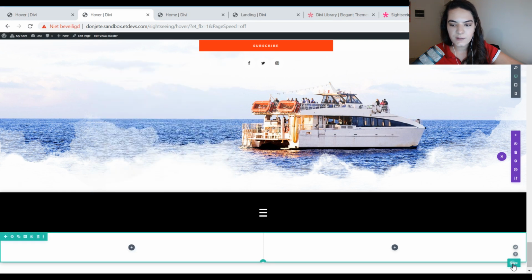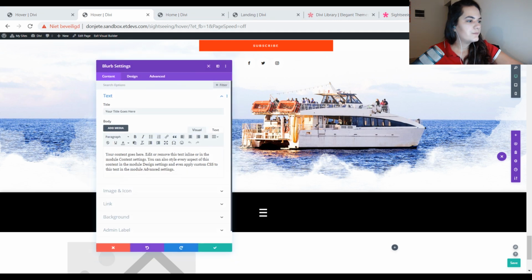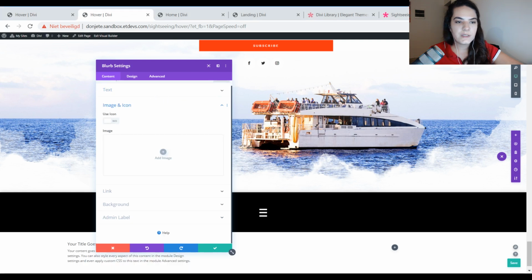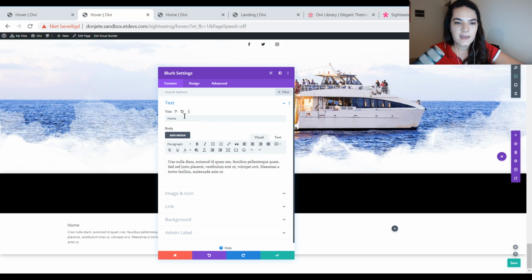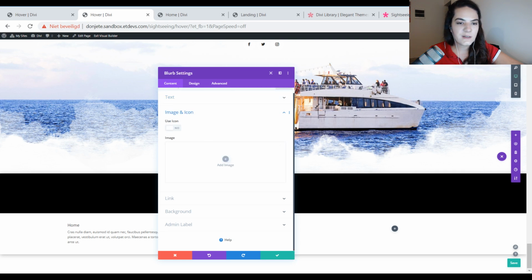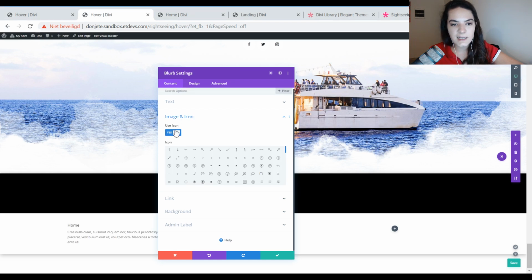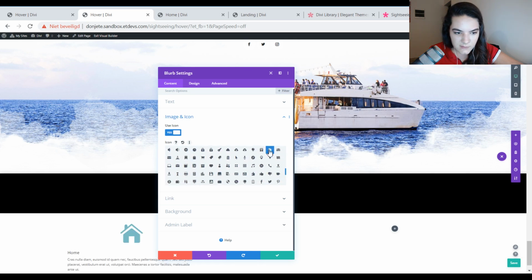And once your row settings are in place, you can start adding the menu items, and to do that we'll add blurb modules and style those blurb modules accordingly. So we'll start with a blurb module in column 1. Let me just grab the copy. So of course you'll need to add the proper copy, add the menu item to the title box over here, and then you can go to the image and icon settings, and we're going to use an icon that matches it, but you can select any icon of your choice really. So let's just see where the house is. So this is the icon that we'll use.